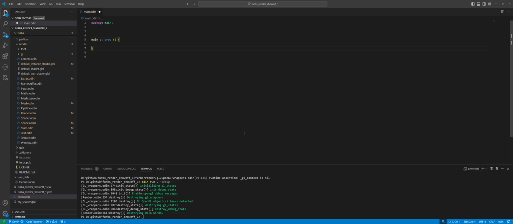So let me start by making a main, and then I'll also import the actual library. Okay, so let's make a window by calling render.init.